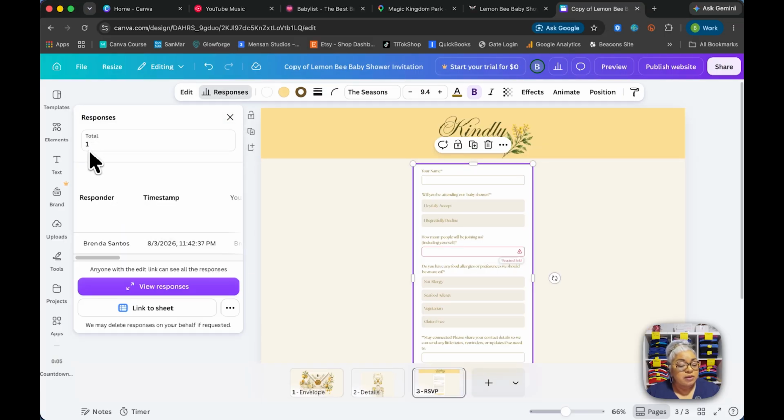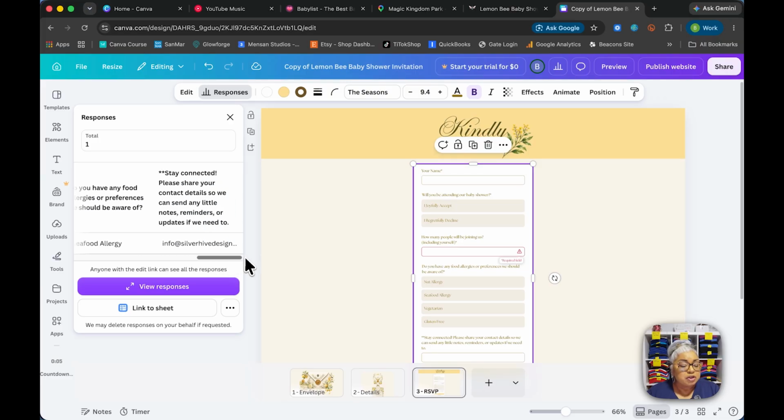So here's one. So your total responses is 1, which is mine. You're going to have your responder name, timestamp, and then the answers to the questions. So here's your name. I put I joyfully accept. 2 people. I put a seafood allergy, and then I put in my information as far as the email, info@silverhivedesigns.com. Okay, and consequently, that's the email you can send if you have any questions.